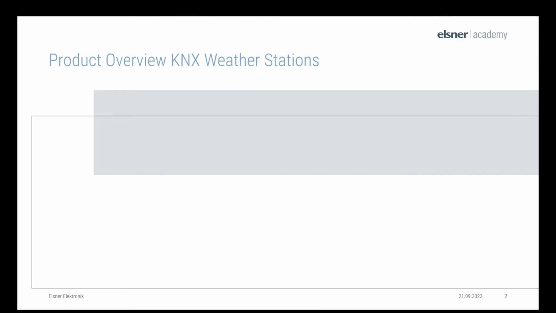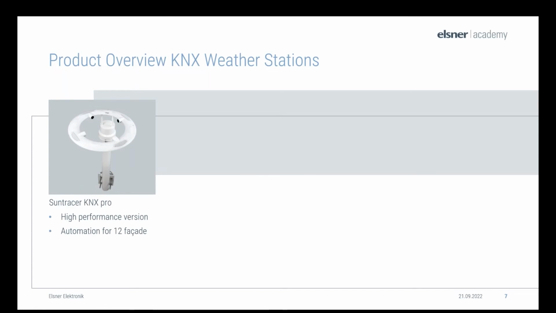All right. On the left photo, you can see the largest version of our KNX weather station, the Suntracer Pro, which will be also the main focus of today's webinar. This product has facade automation for up to 12 facades, so for rather big building projects. The special feature of the weather station is that it can detect the wind direction, which is the only weather station we have that can do that.